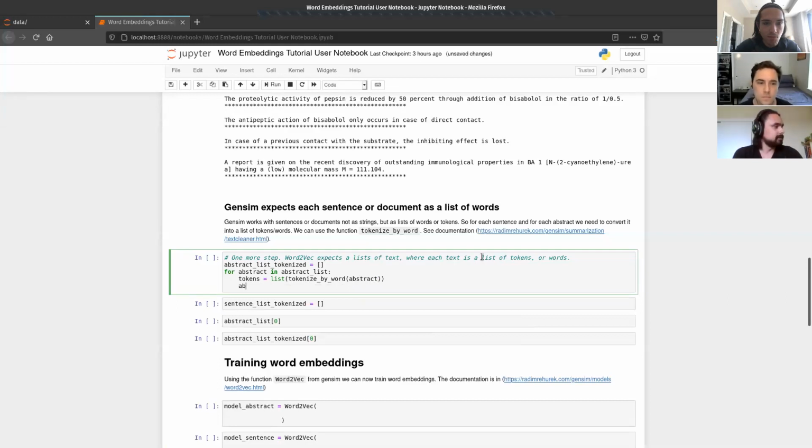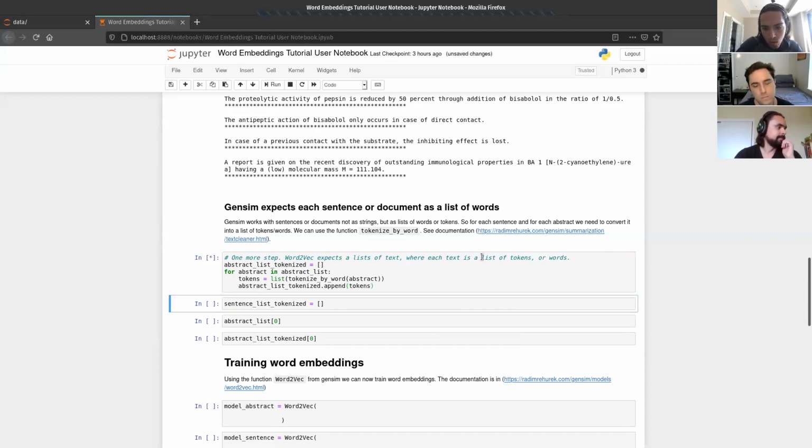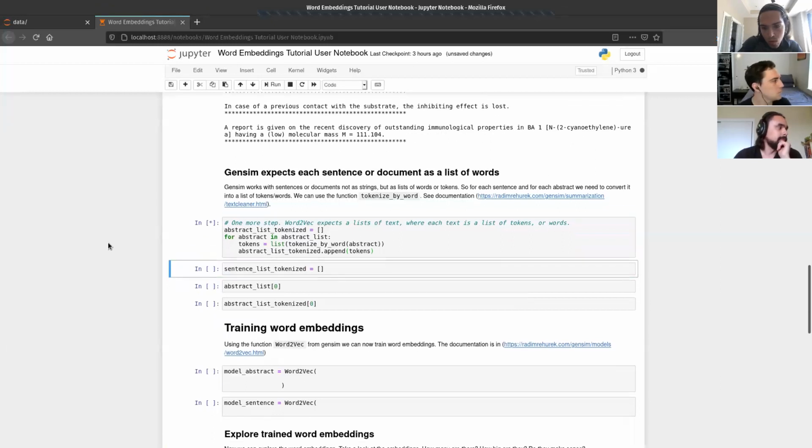Yeah, so next, we're going to go ahead and take our abstract list tokenized, and then we're going to append our list of tokens that we just created. So let's go ahead and do that. This can take a little while to run. The reason for this is that tokenizing is kind of an expensive step, and we have a lot of abstracts to tokenize.